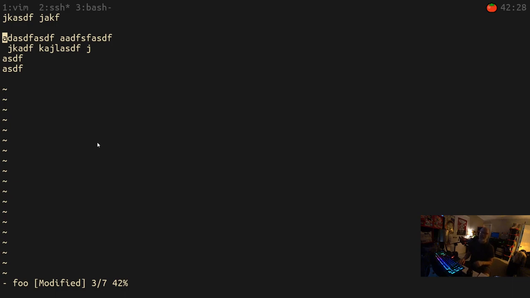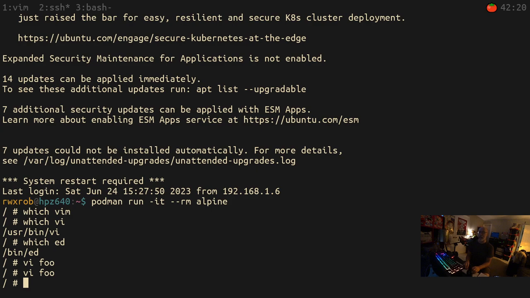It's easy to exit. How do you exit? Colon, Q, exclamation point, if you don't want to save anything. Boom. You're going to do that a lot, by the way. There's going to be a lot of colon, Q, exclamation point going on.